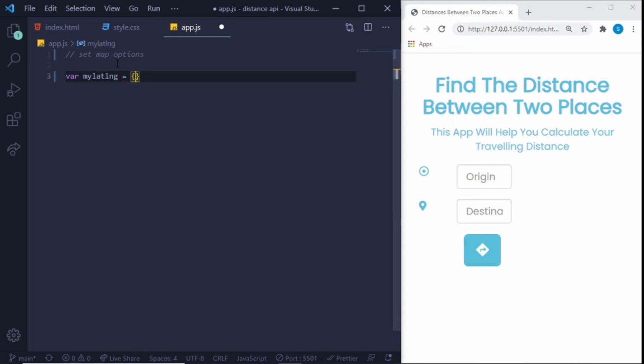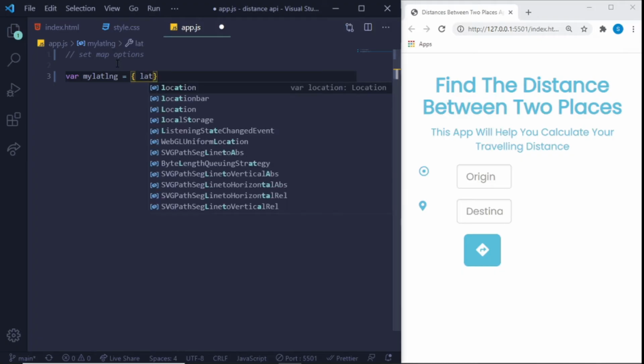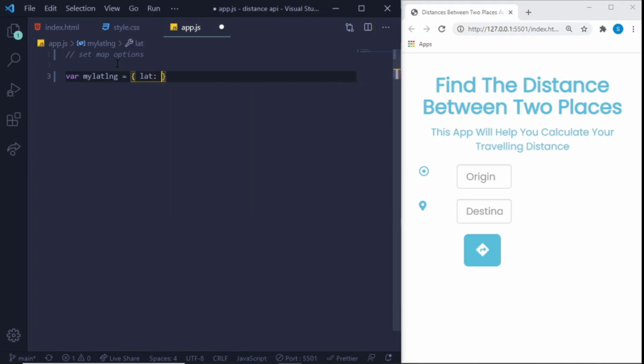Make that equal to curly bracket, a dictionary with key value pairs. And the key is going to be lat, and the value is going to be longitude. And this is basically where the map is going to start at, because the world is big. They can't just hold the whole world on one screen, basically, if that makes sense. But what I'm trying to say is that right now we're setting where the map is going to show up first. I'm setting it to Spain because I live in Spain. You can set it to wherever you live.